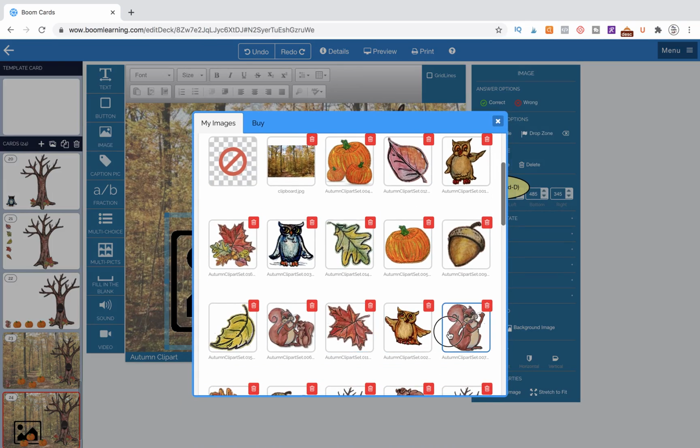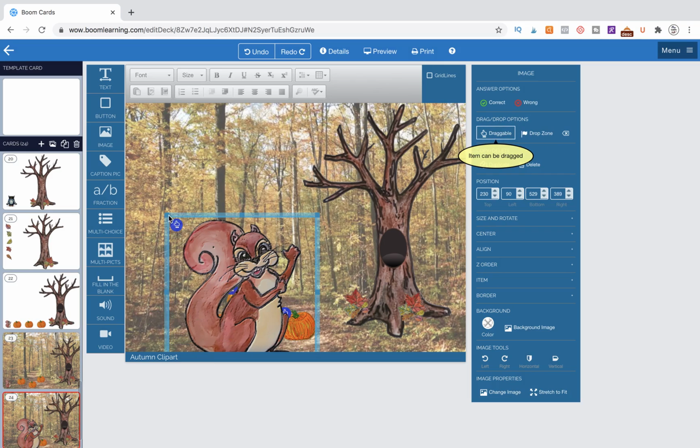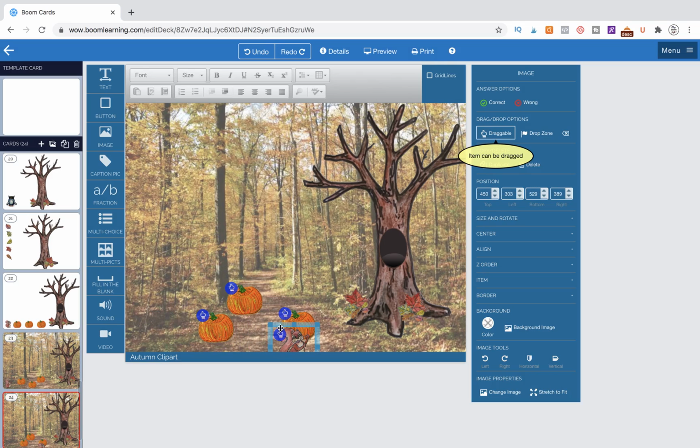So here is our squirrel. We're also going to make the squirrel draggable. Okay, and we're gonna size the squirrel down. So now let's think about how we want the layering to be. We want this to be at the very, very front. Actually, we don't want it at the very front. We want these at the very front.